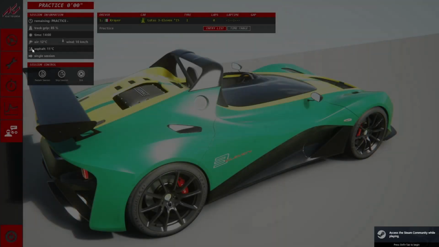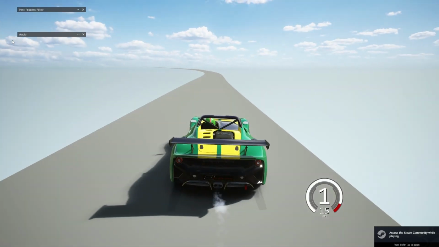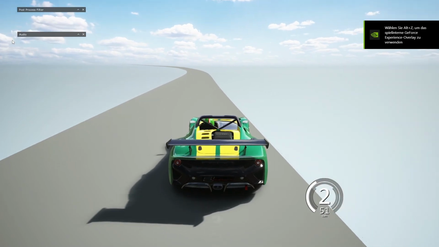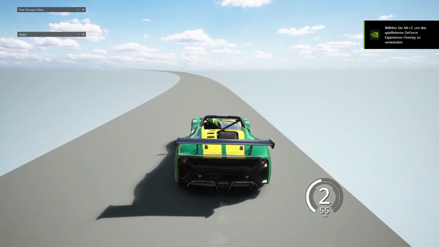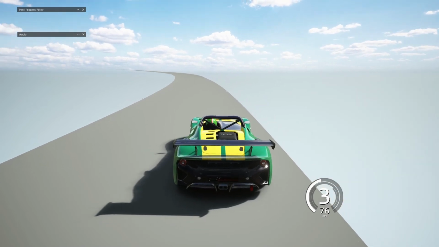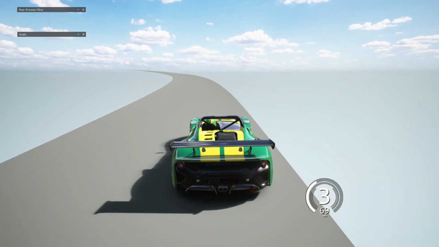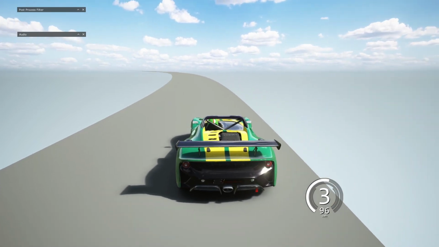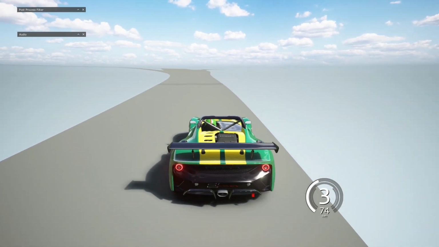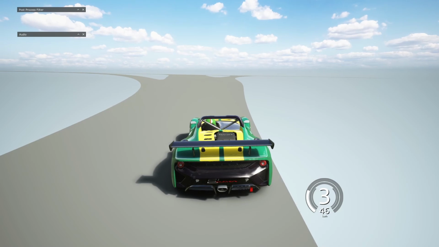Now, if we drive this, we have an exaggerated, yeah, everything's a little bit exaggerated. The bumps we are not even having. And boop boop. Nice.